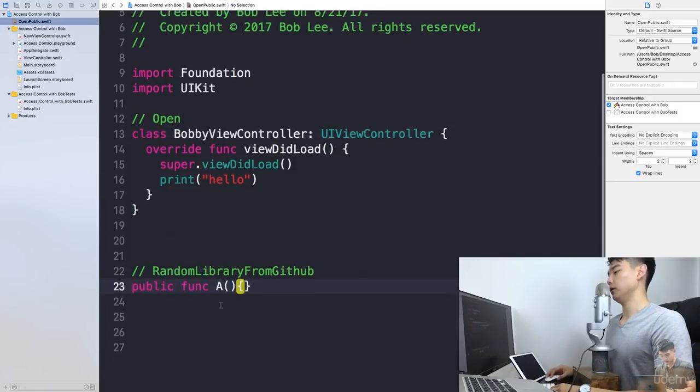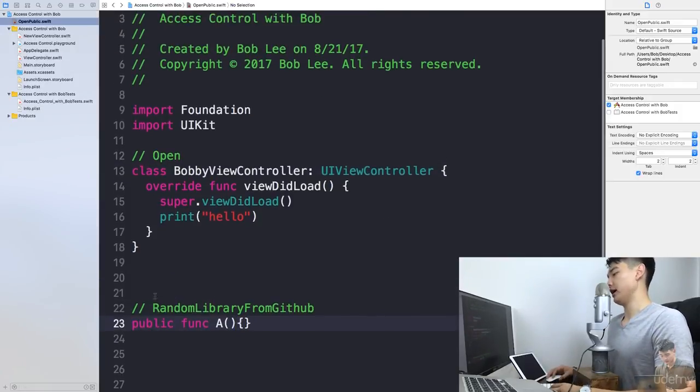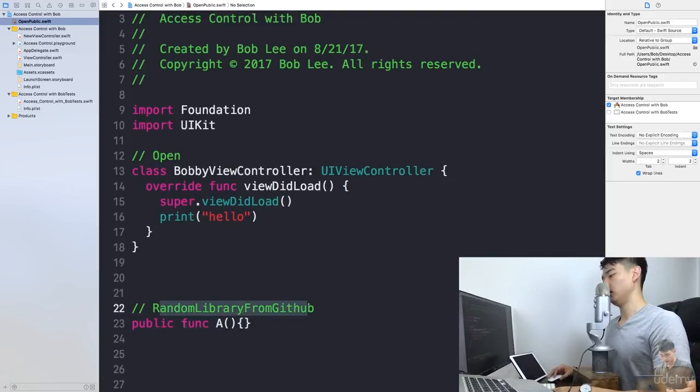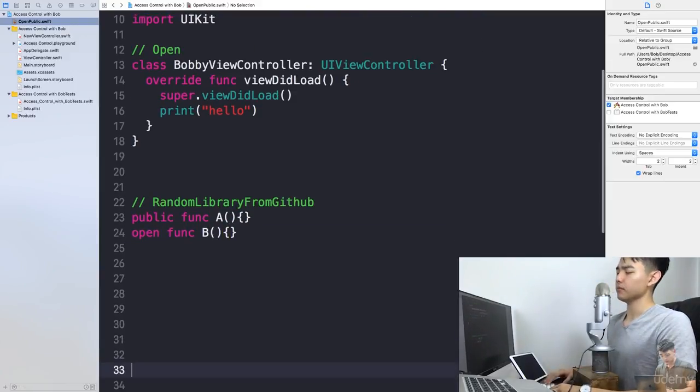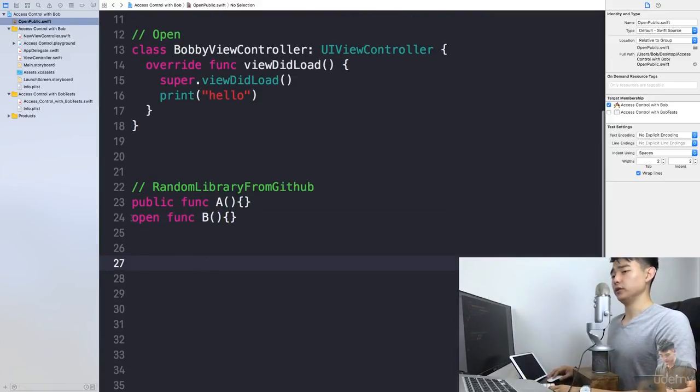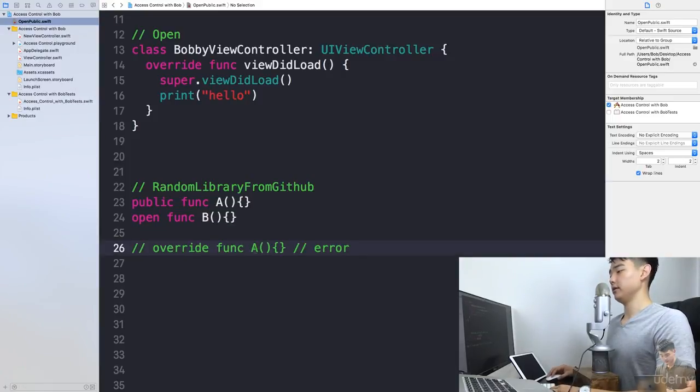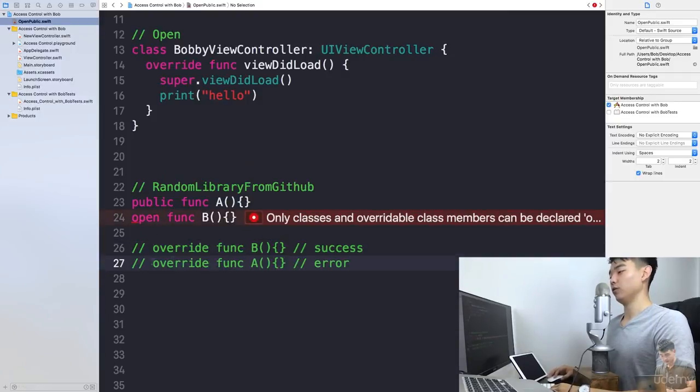Let's say we have an open library, just assuming there's a library you're importing right now. Within this library, there's a function called function A, and there's also a function called open function B. For an open function, you can override function B, because this is open, but you cannot override A.